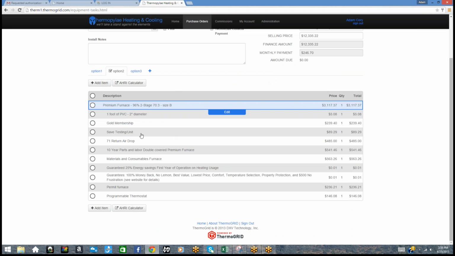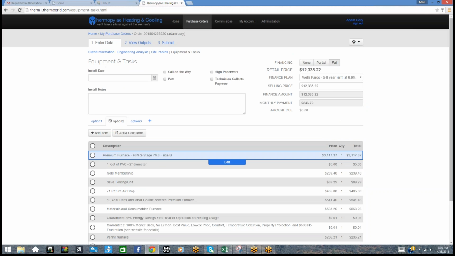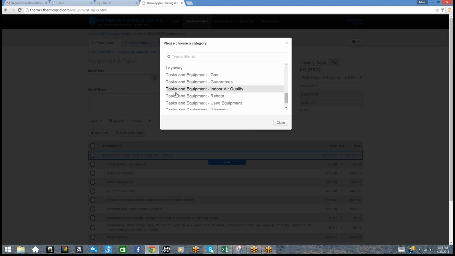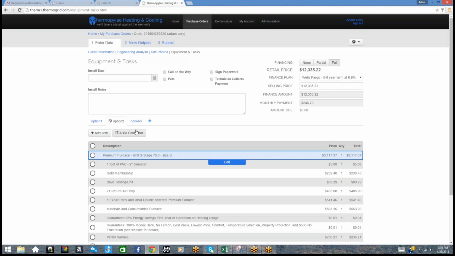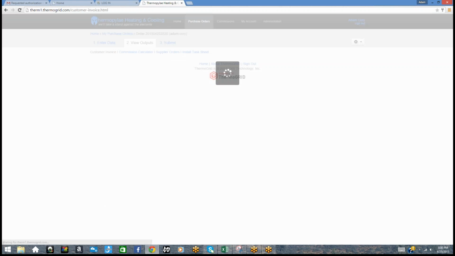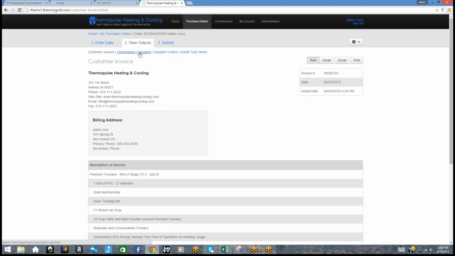So let's say on this job they were supposed to be putting in an electronic air cleaner, or they did put one in. We can go and add that electronic air cleaner in, and we'd leave it at the same price that it was sold at. Then we can look at our view outputs, and we'd look at the commission calculator page.